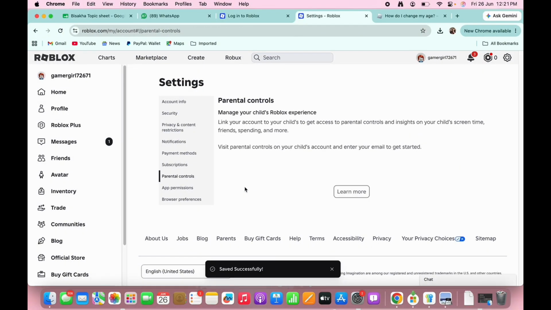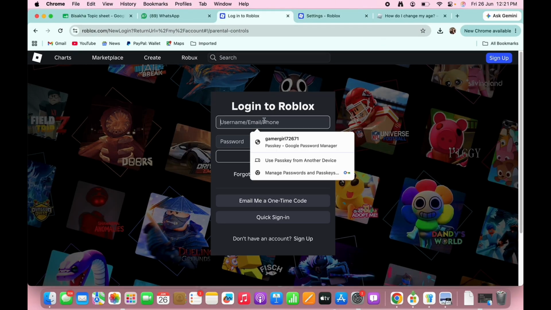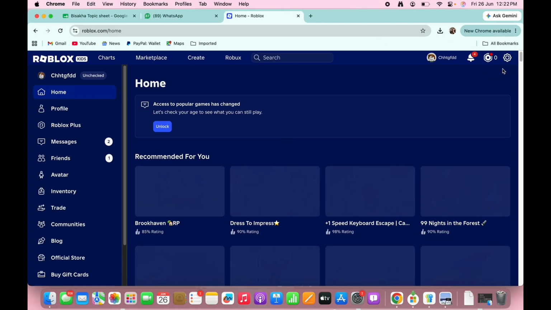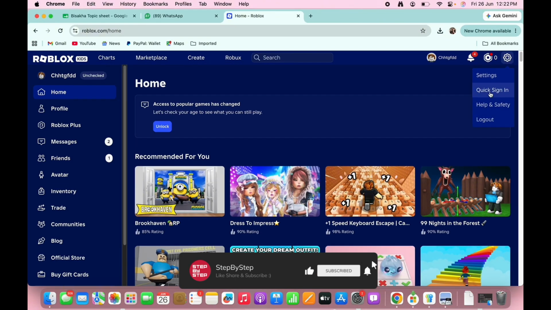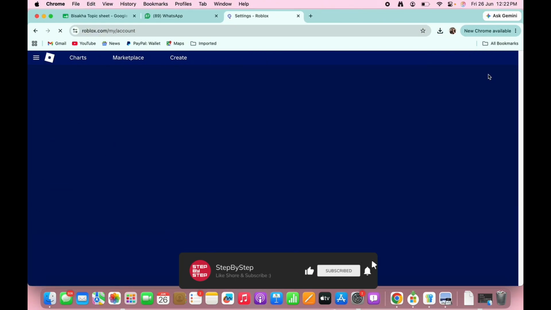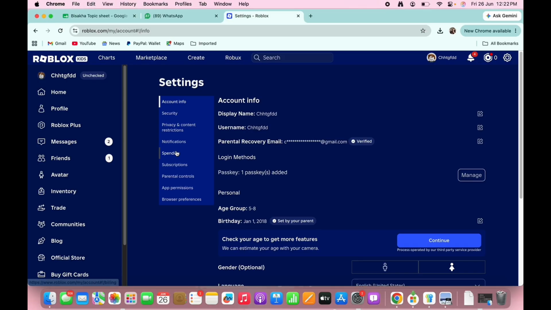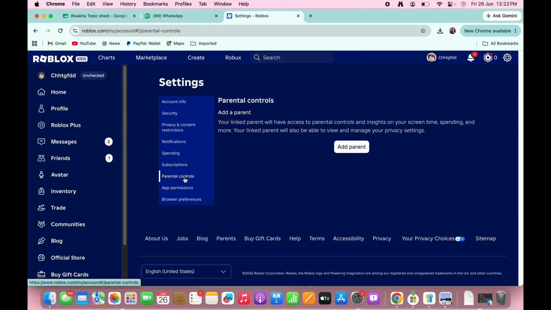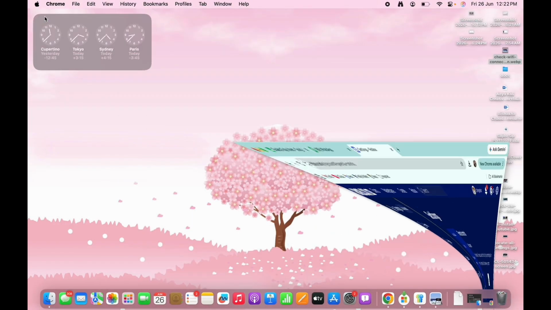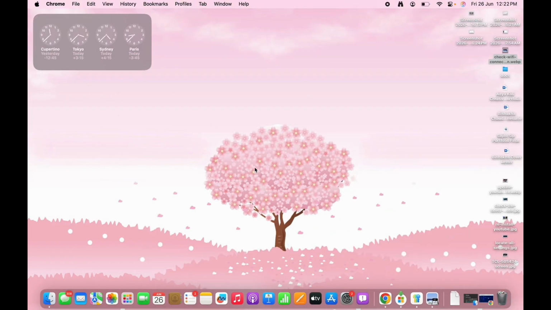And with this, if you go ahead and open your Roblox account again, and once logged in, tap on the settings option on the top right and then tap on settings again. Here, as you can see, if you tap on the parental controls option, you will see that the parental control has been removed. So this was about how you can remove parental controls from your Roblox account.